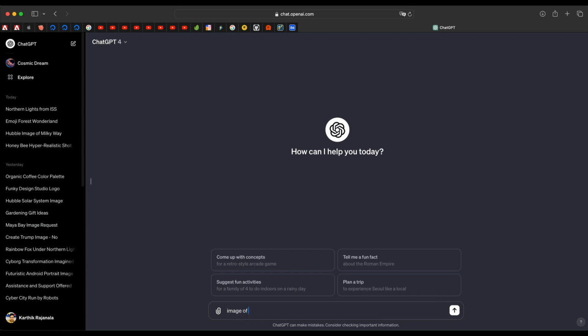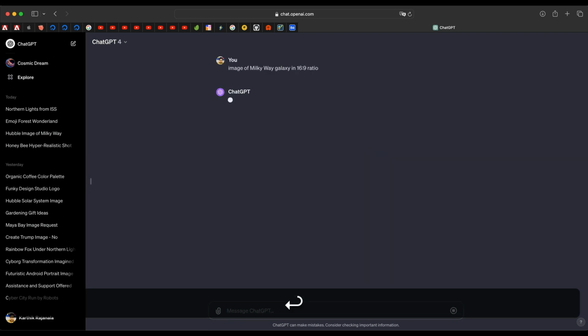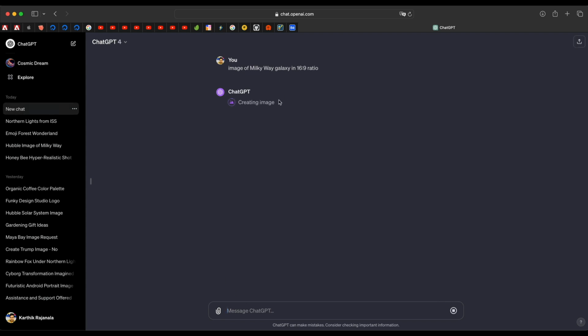So I can say image of, I don't know, Milky Way galaxy in 16:9 ratio. And the prompts can be relatively simpler compared to Midjourney, and it also has a limit of 40 images per 2 hours or something. I think in future they'll change it, but anyway, I'll just hit enter, and with my simple text prompt you can see it's actually creating the image. I'll wait for it to complete. Usually takes around 5 to 10 seconds.